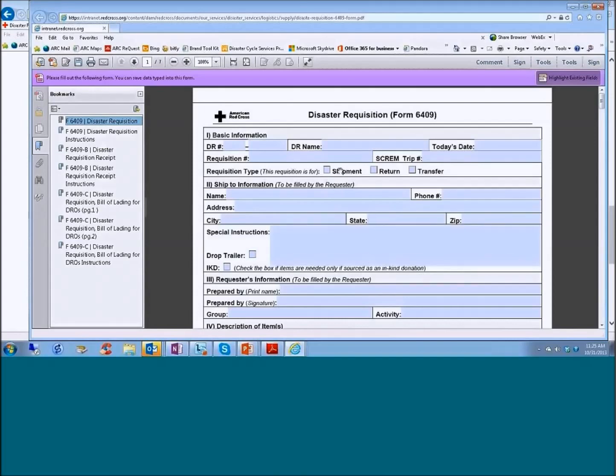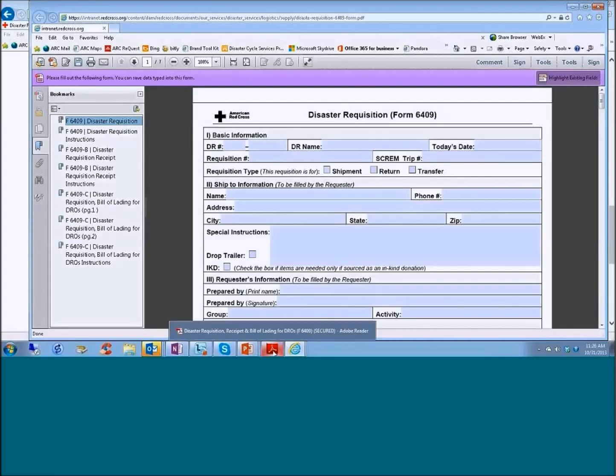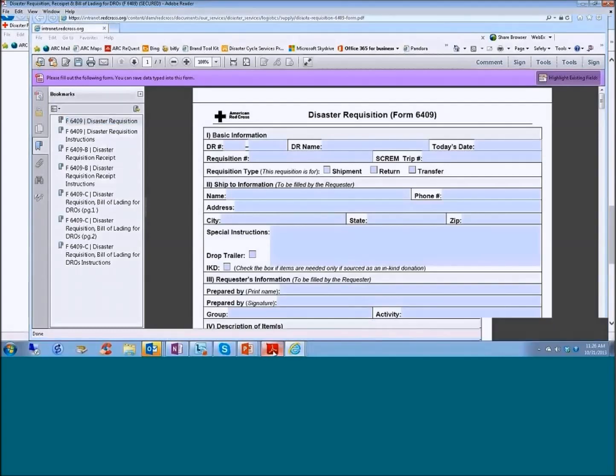Now, you should go along on the 6409. You'll notice it's like 7 pages, but there's also instructions. And as you print the 6409, of course, we don't want to reprint those instructions and use all that paper. So that's the 6409, and I'm going to show you one that I've already filled out.